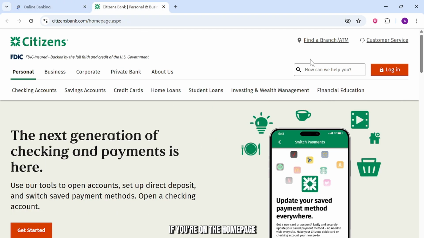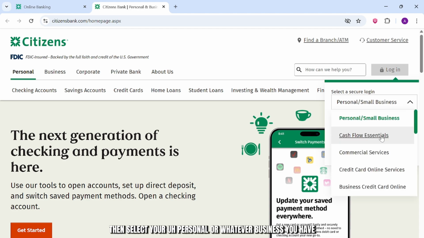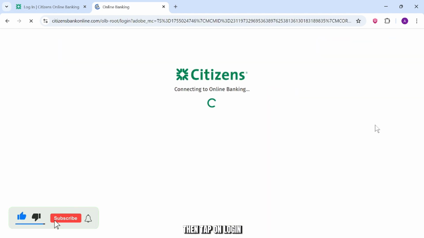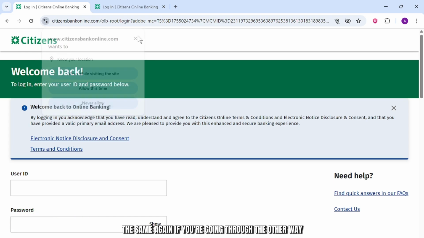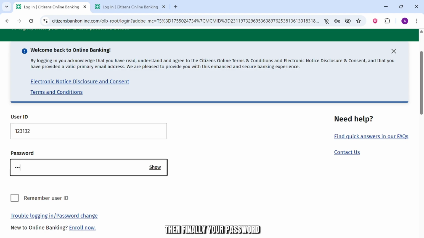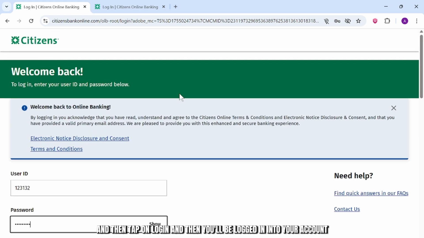If you're on the home page, tap on the login button on the top right. Then select your personal or whatever business you have. Then tap on login. The same again. If you're going through the other way, you can just use your user ID, then finally your password, and then tap on login, and then you'll be logged in to your account.